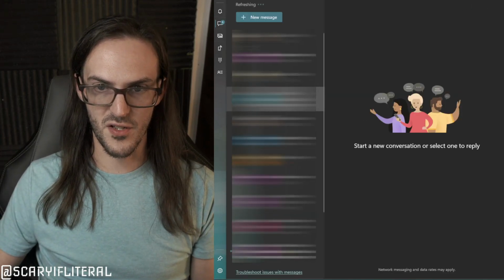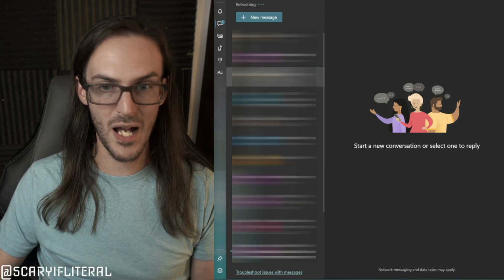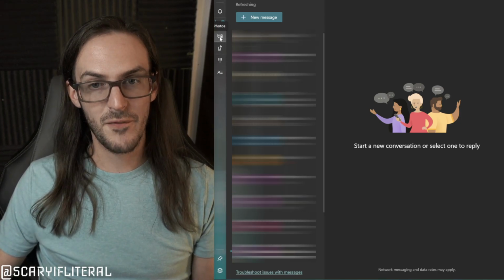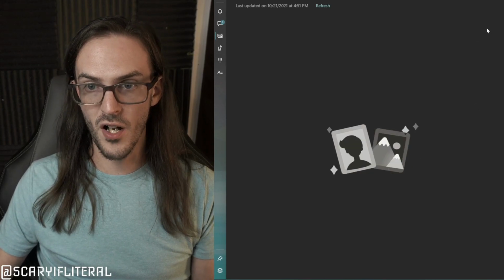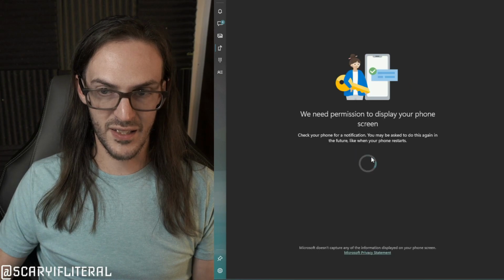Let's go to text messages. You're gonna be able to see all your text messages here, which of course I will blur mine out, but you will be able to see yours. If you click on photos, any photos that are on your phone, you're gonna be able to see there as well. How about phone screen?